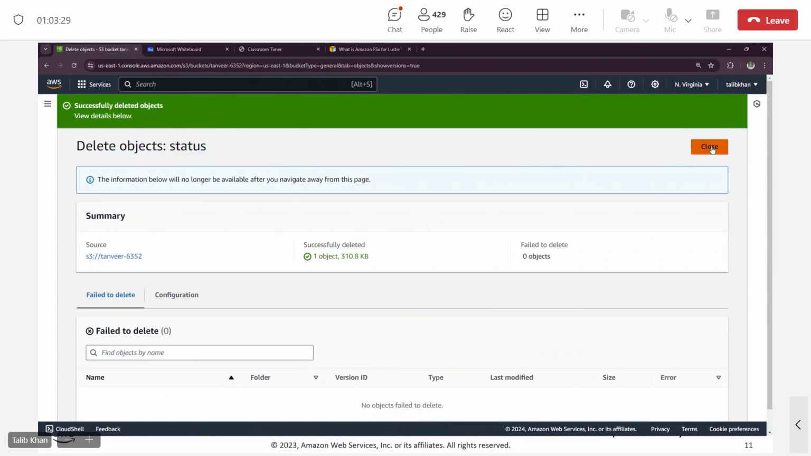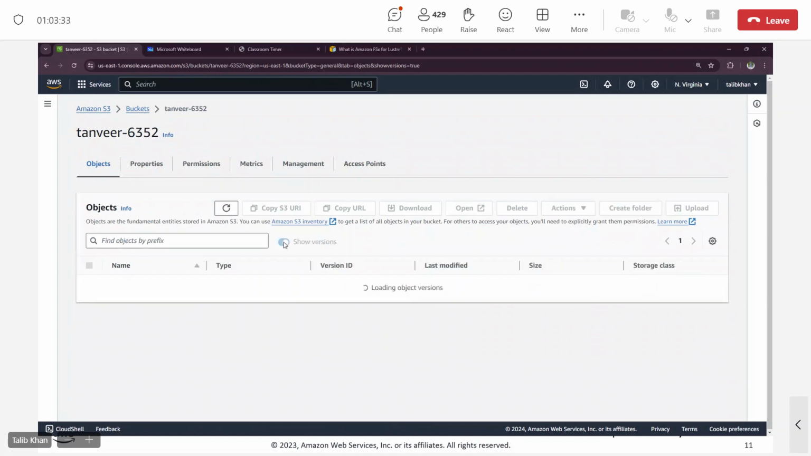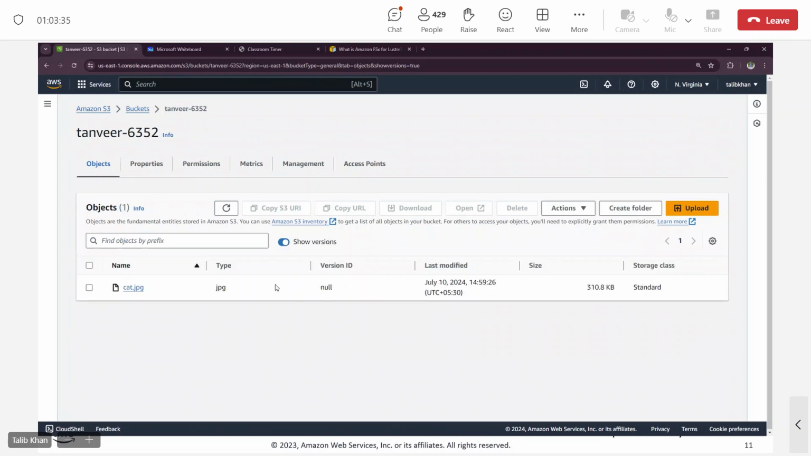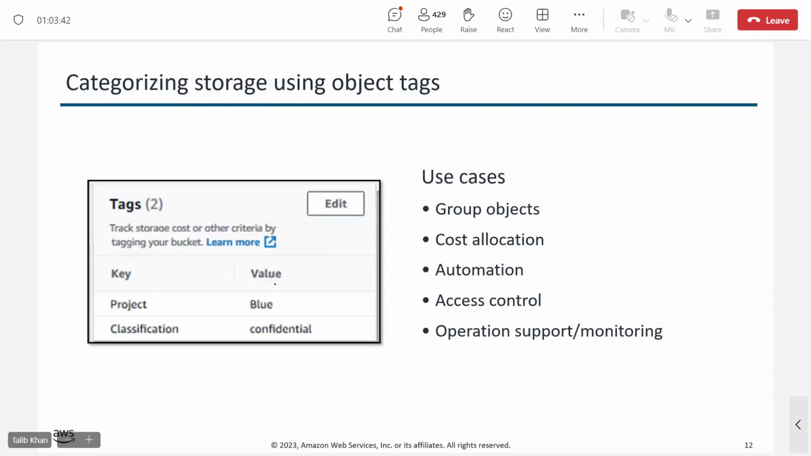See, this file is deleted. Now I am having only one file, that is the original file. Okay, let's move forward. We are done with this. Now let's see about the tags. Does anyone know about the tag?